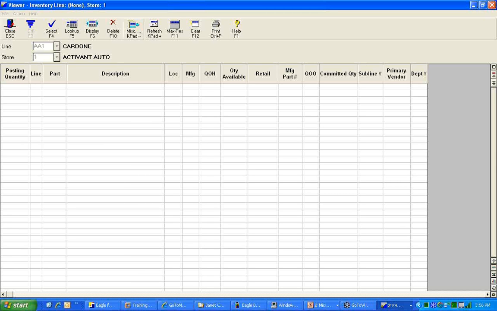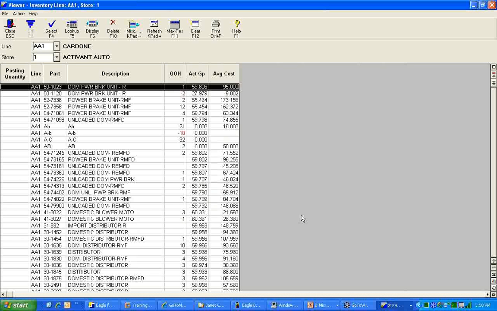Now I could pull my scroll bar down and look for average cost, or I can hit the letter A and it'll scoot down the list till I come up with average cost. Now I'm just going to click on it, and I think I'll get my actual GP as well. So I click on those two fields and hit Apply. And that quickly my screen is cleaned up and says, here's what you wanted to see.